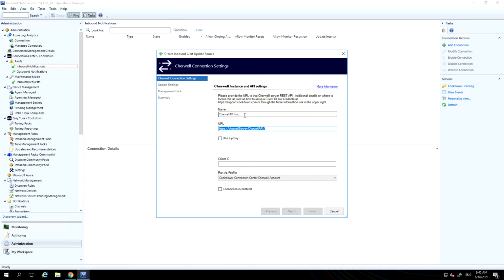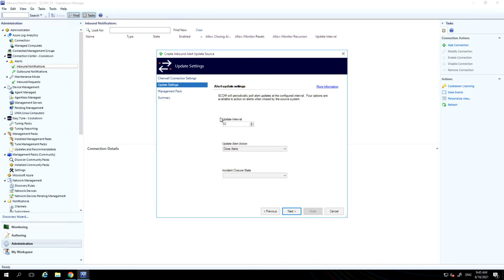And I've got my client ID in the clipboard, so I'll paste that one in. I'll just type in my server name, which is Cherwell10.cookdown.local/CherwellAPI. I have no proxy. I'm happy with this Run As account, and I'm going to turn this on. We specify how frequently we're going to pull updates from Cherwell. 60 seconds is the default and also the minimum, but you can specify whatever you like.